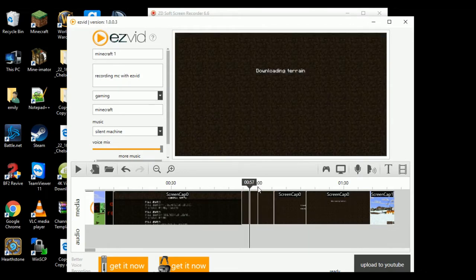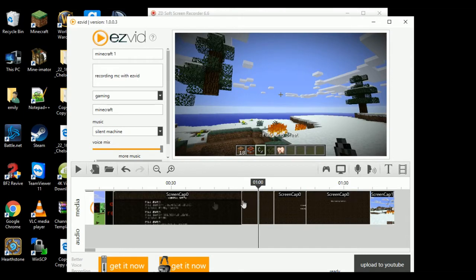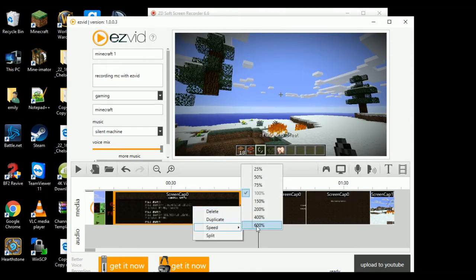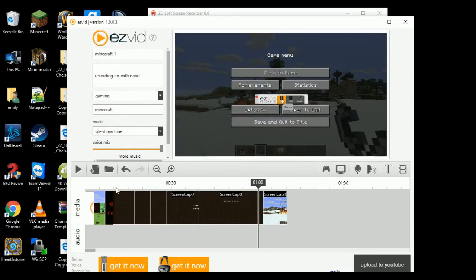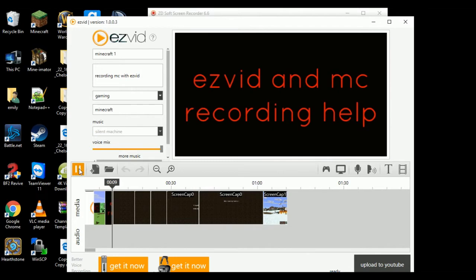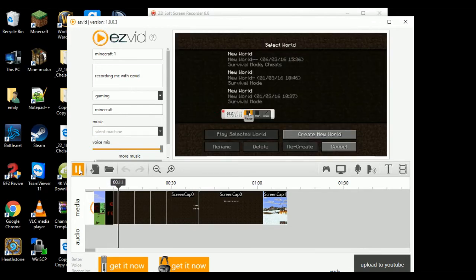So that boring bit there, we're going to try speeding it up really fast, and we'll see how that goes. And whoosh. Much, much faster. Gets rid of all that loading screen.